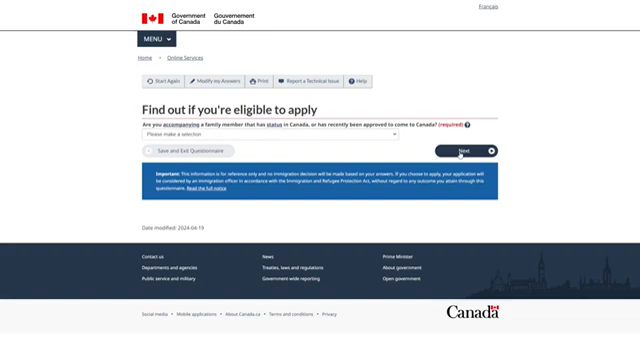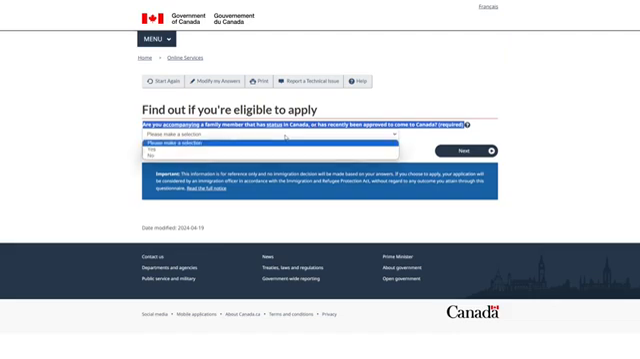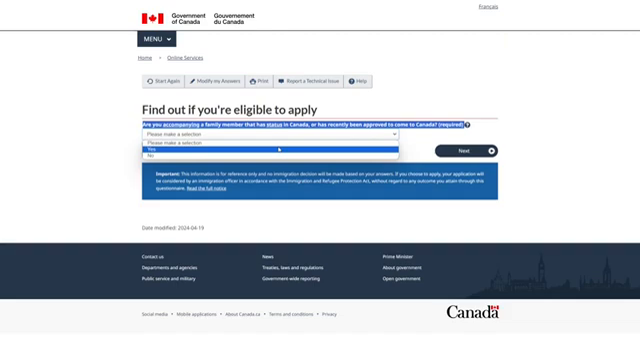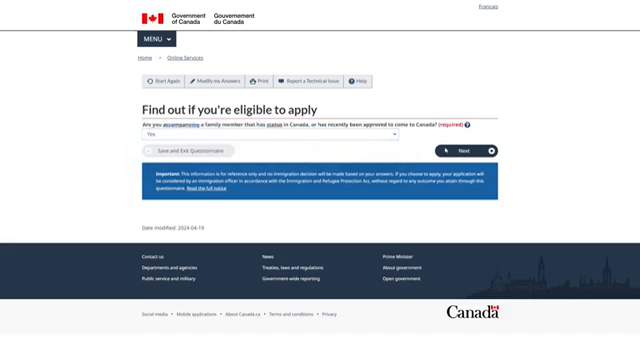Are you accompanying a family member that has status in Canada or has recently been approved to come to Canada? This means you will be staying with a family member who is already in Canada or has applied to come to Canada and has been accepted as a visitor, worker or student. So you need to select here Yes. Click on Next. Have you ever committed, been arrested for, been charged with or convicted of any criminal offense in any country? No. Click on Next.